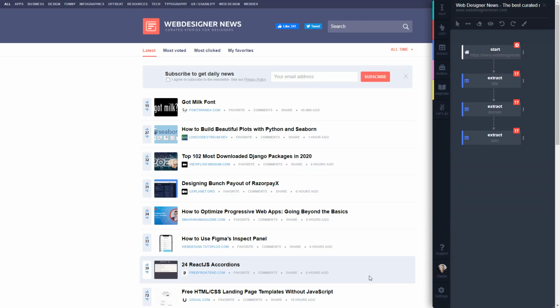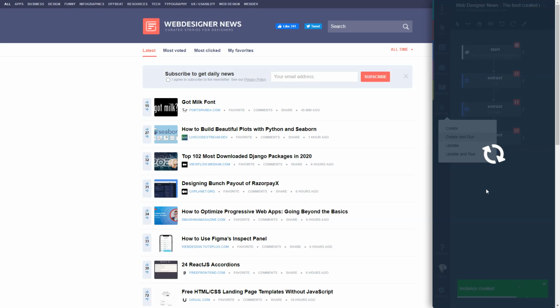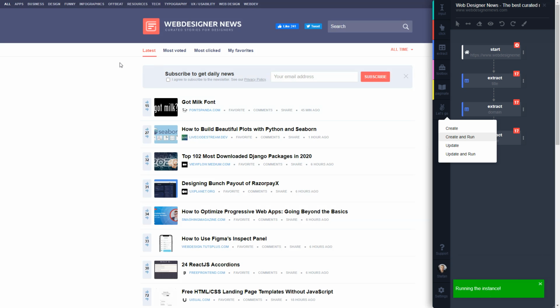Hi, let me show you the append and deduplication feature, how to use it and what it's built for. Let's say I'm going to create this instance to extract the title, some domain, and some date over here. If I run this instance, I'm going to create a new instance, create and run, and go to the dashboard.